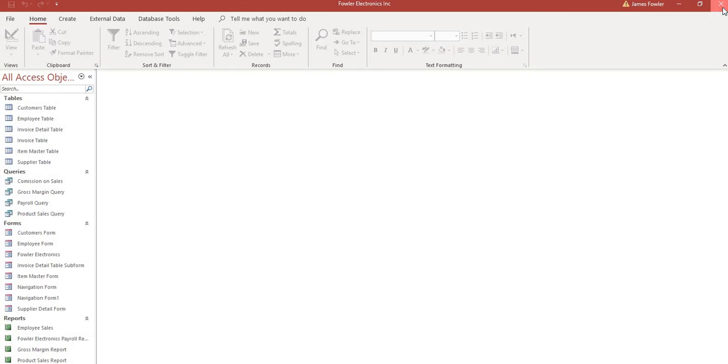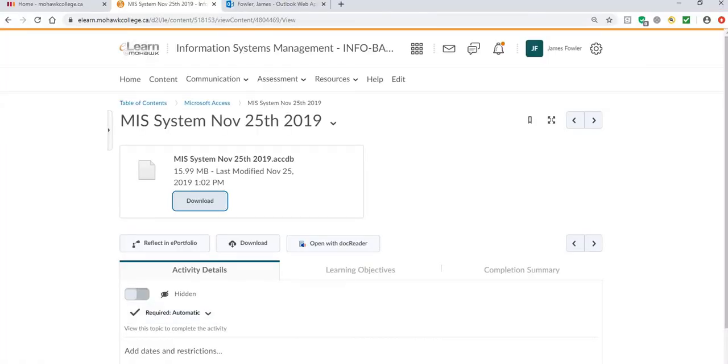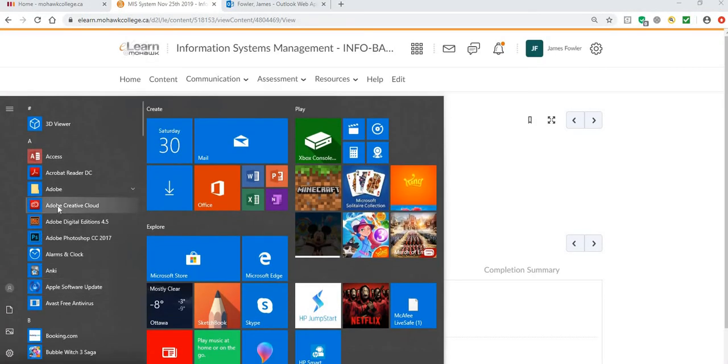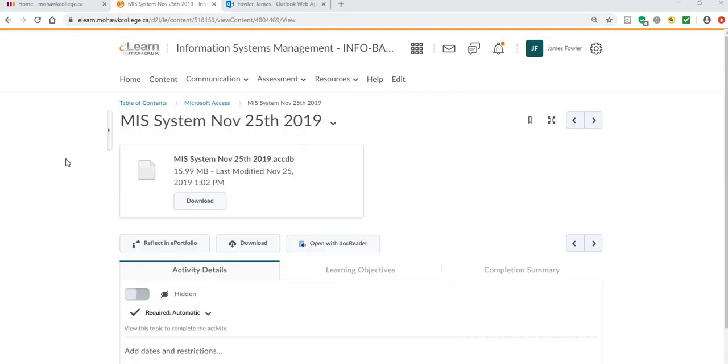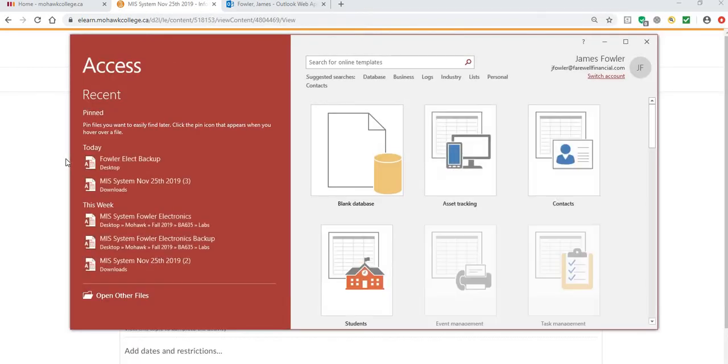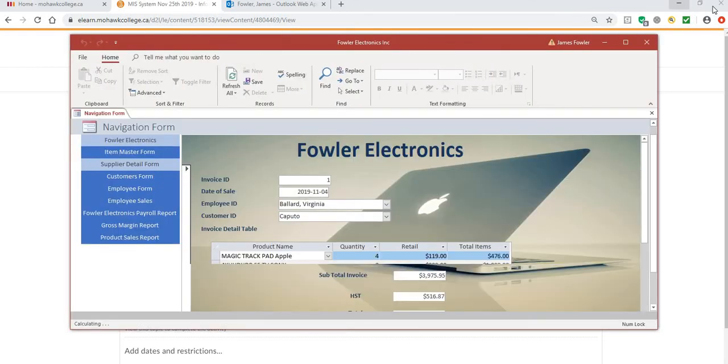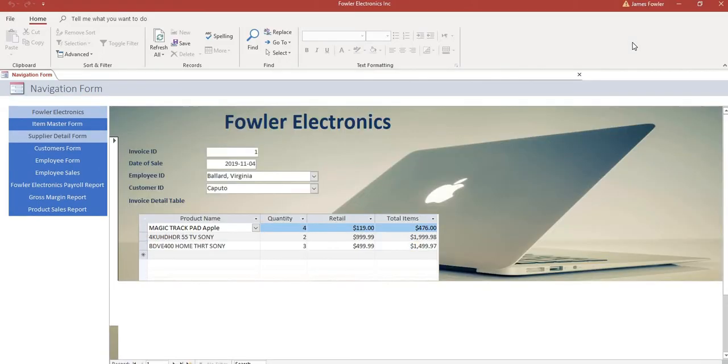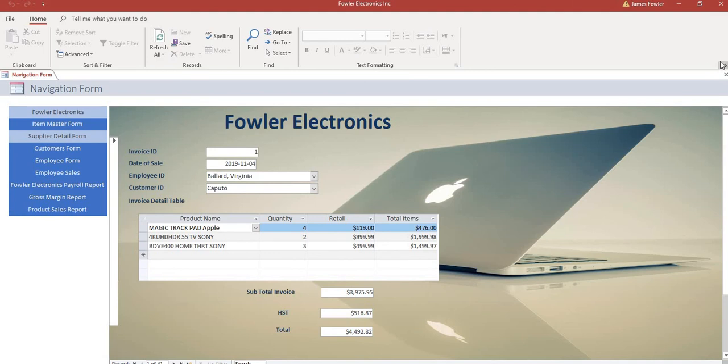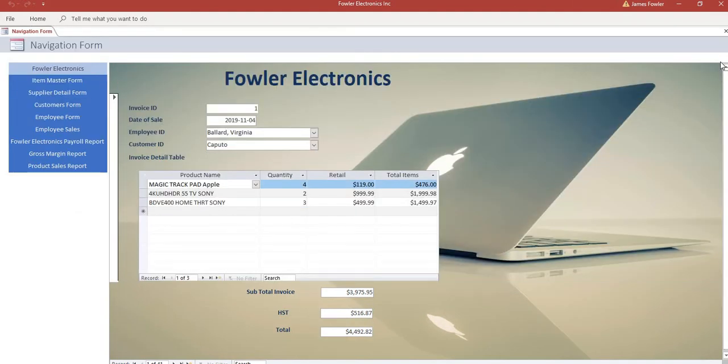And we will close it. And we'll reopen. And we have our workable program. Now what we can do here is we can close this ribbon to make it a little bit neater.